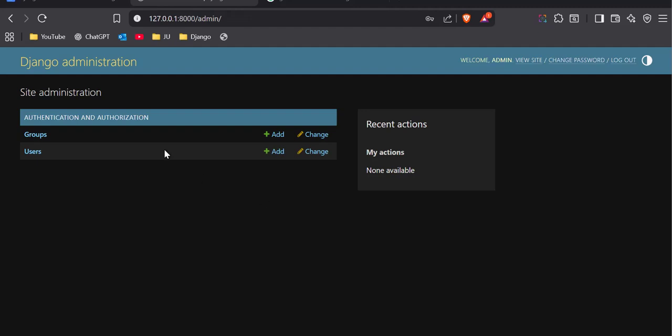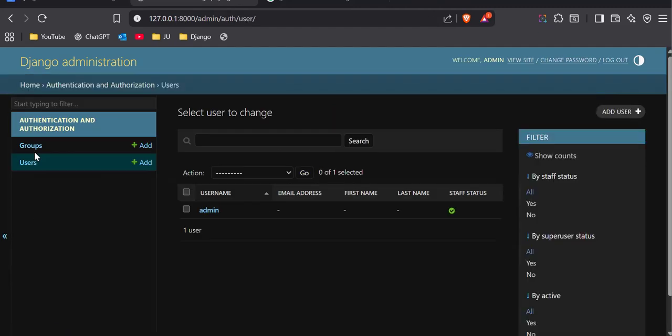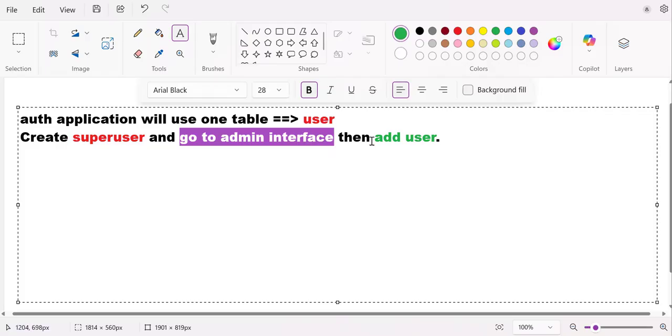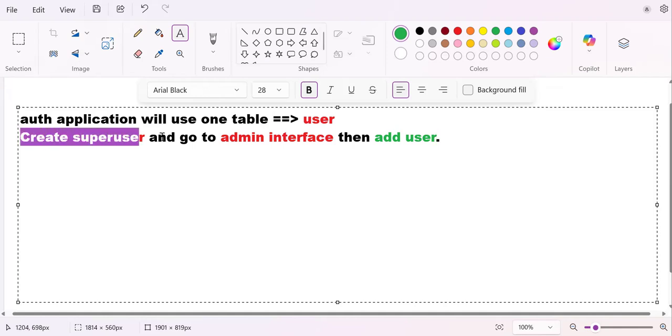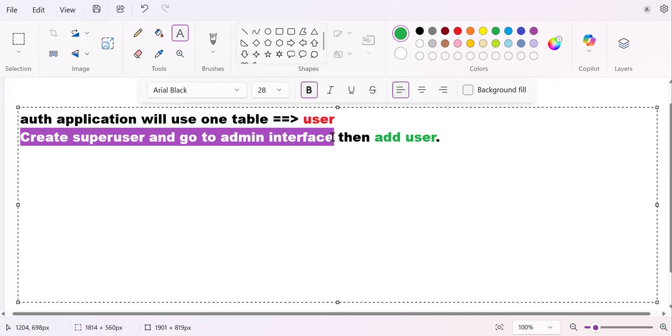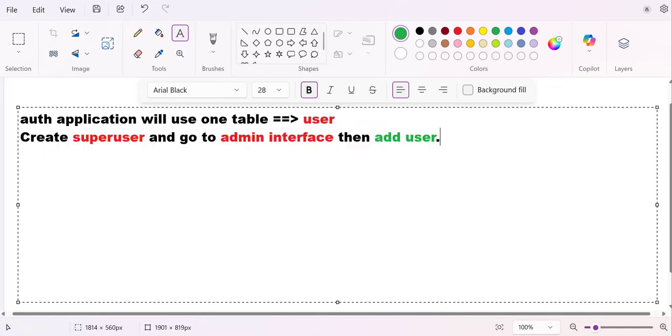Right. So as an admin, can I add another user? This is the admin user, and it has the staff status, which means it is the superuser. Read this line once again: create superuser and go to the admin interface. Till here I have completed. Then add user, so I have to add a user.